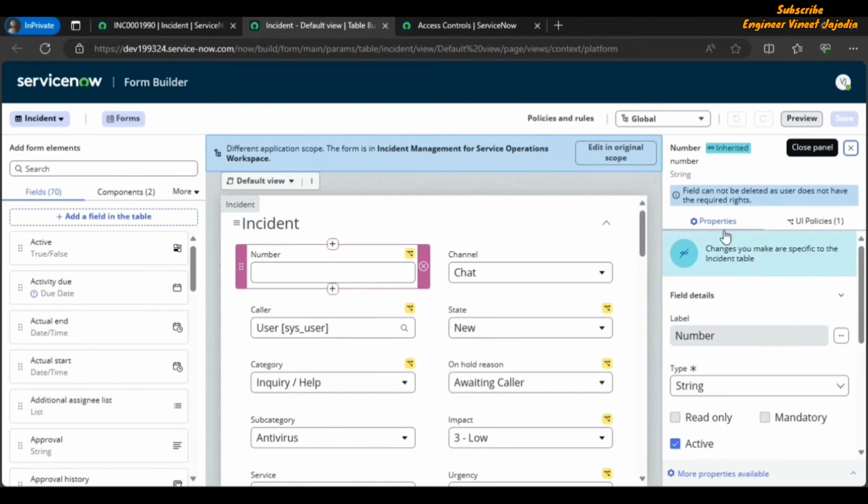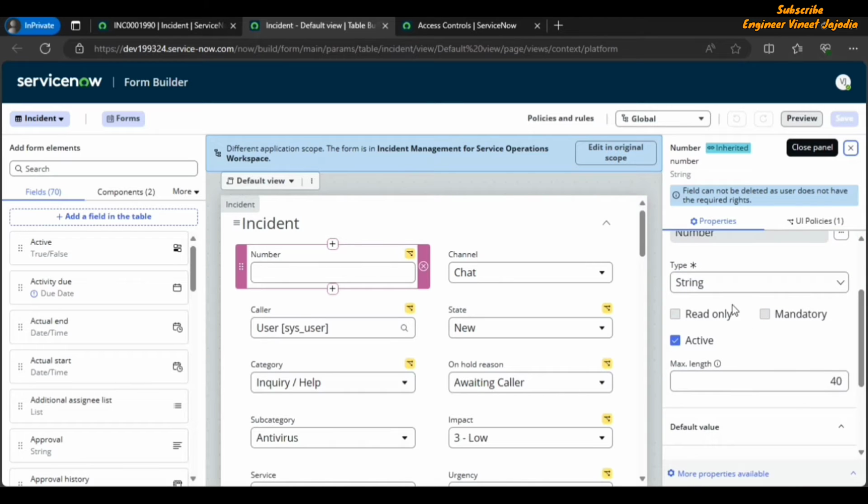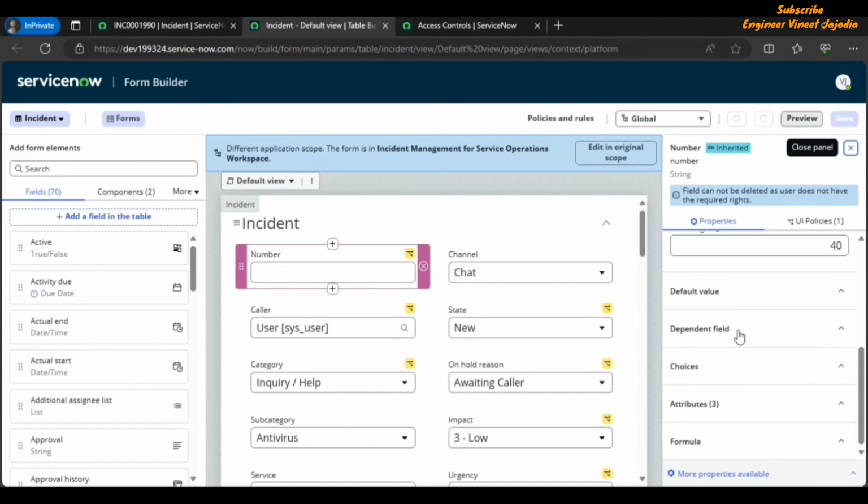Okay, these are the properties that we can change: default value, dependent value, choices, attributes, formula. Okay, so on the right side you're going to see the details of the section or the field if you're selecting it in the form.